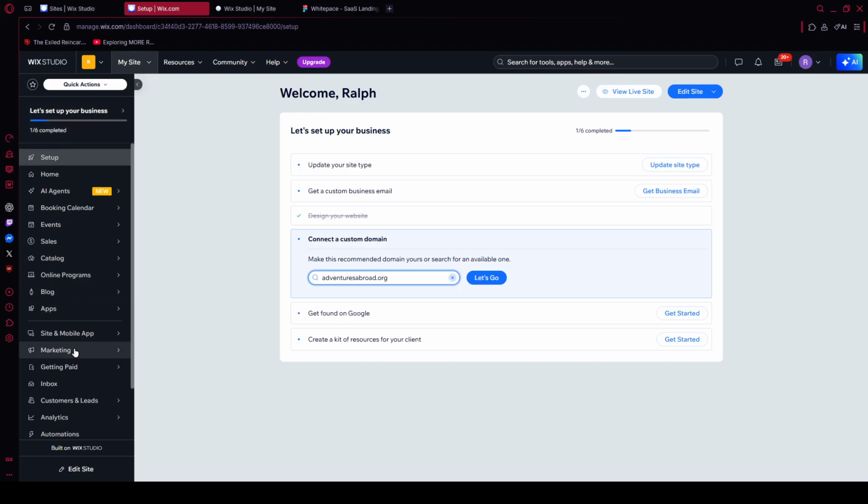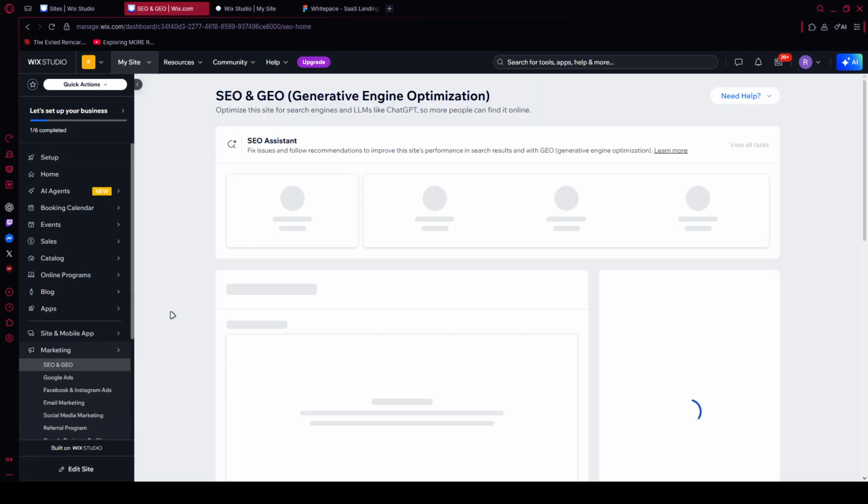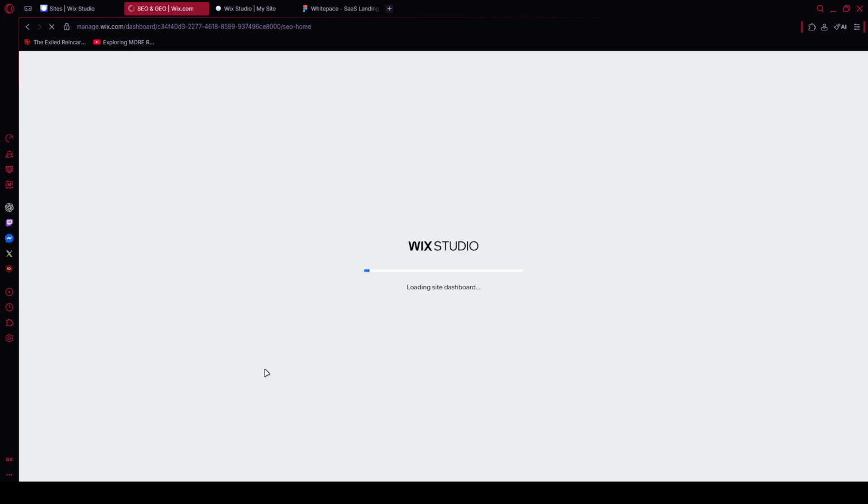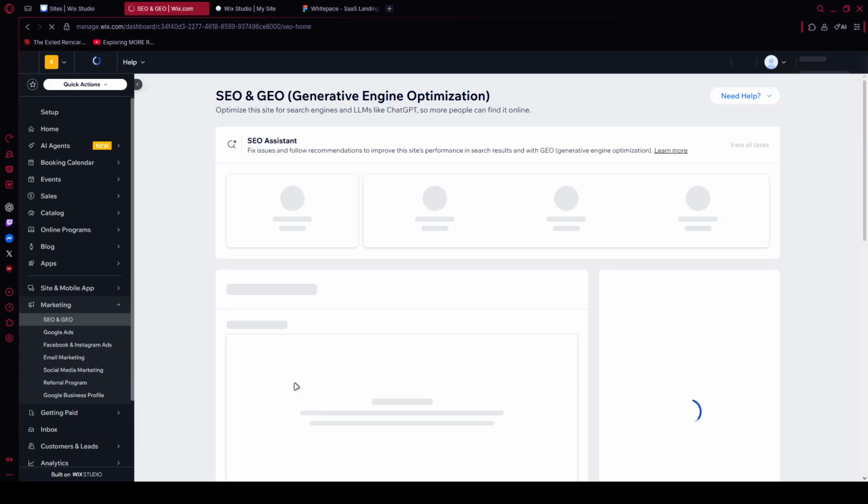First, sign in to your Wix account and open your site's main dashboard. On the left side, you'll see a vertical menu. Click Marketing and SEO to open the central hub for your optimization work. This keeps everything you need in one place so you don't have to jump around the interface.